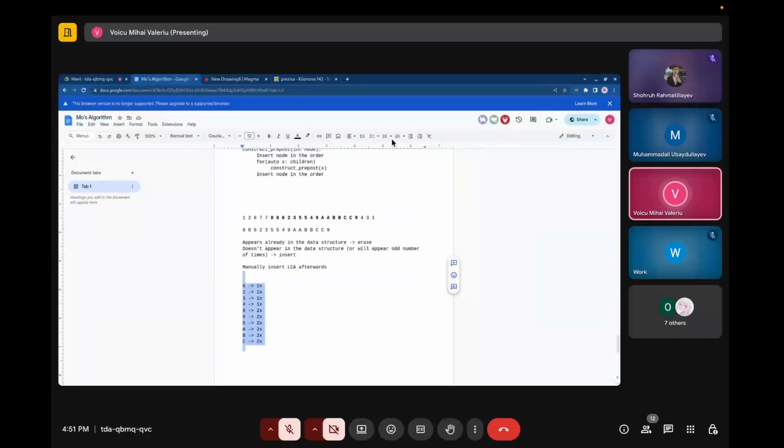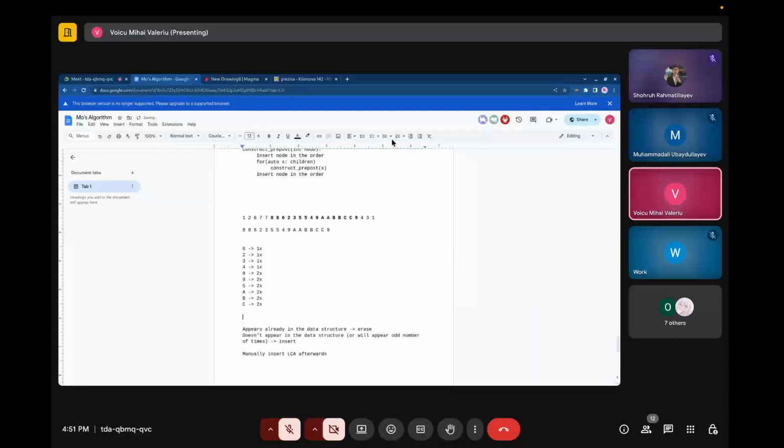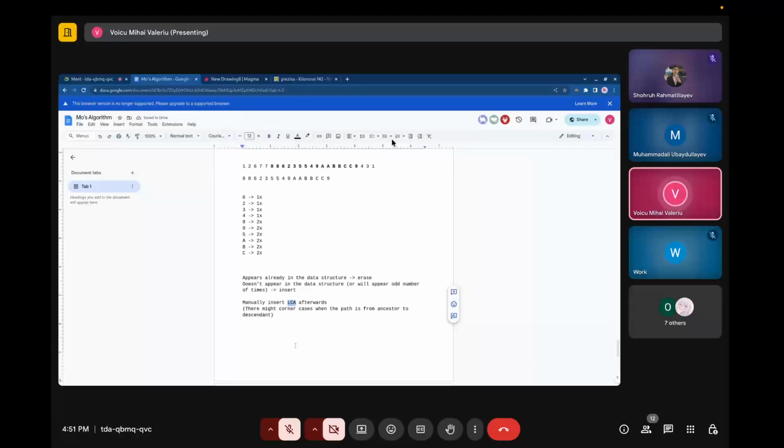That is more on paths. I mentioned there might be corner cases with the path. If you actually do insert the LCA, so you don't actually need to manually insert it, because the path contains that LCA.